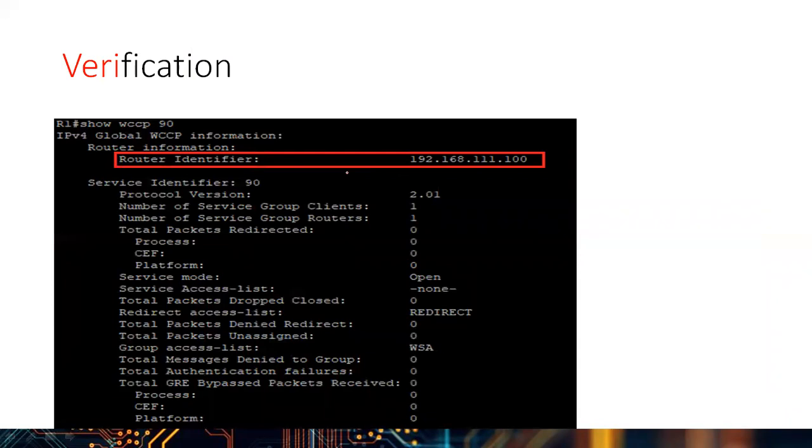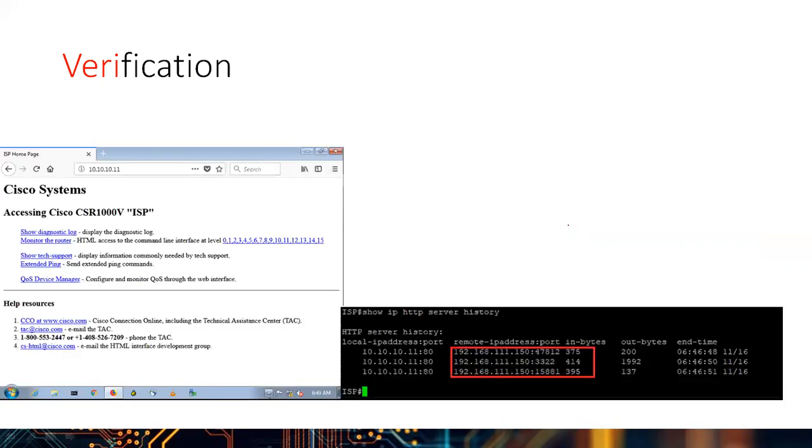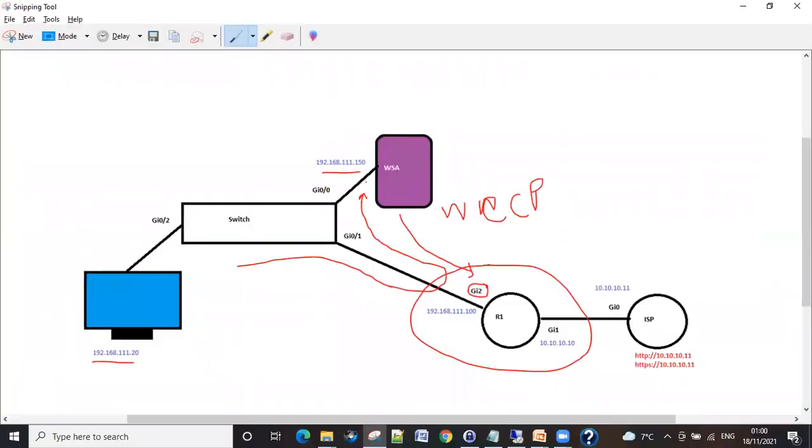And once the configuration has been pushed on the WSA, the status and the router ID are all set. Simple, isn't it? Now, when the user is trying to access the destination, the ISP is recording the IP address not of the end user, but of the proxy server.